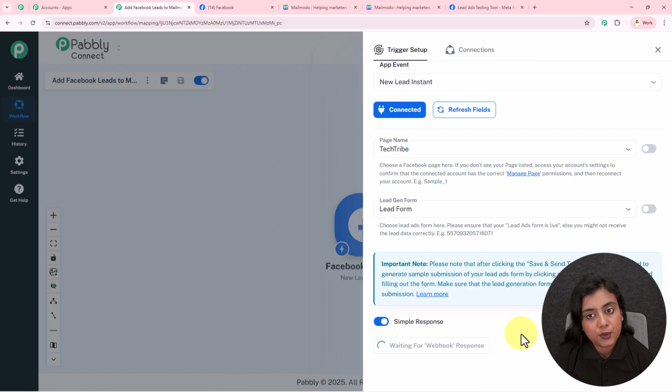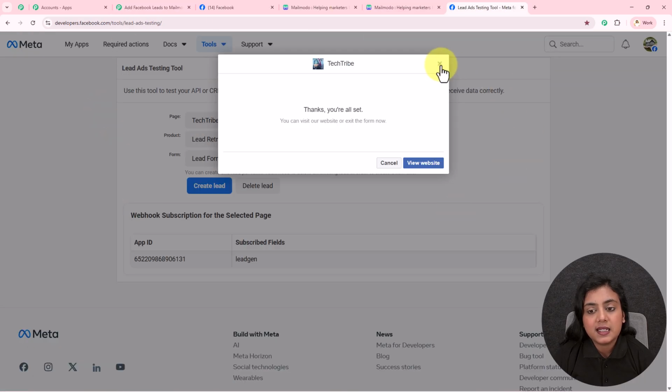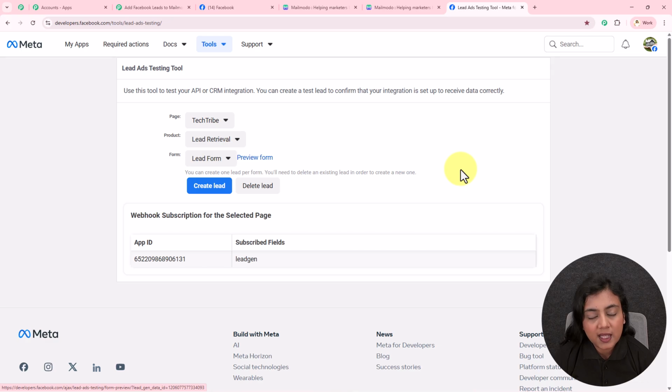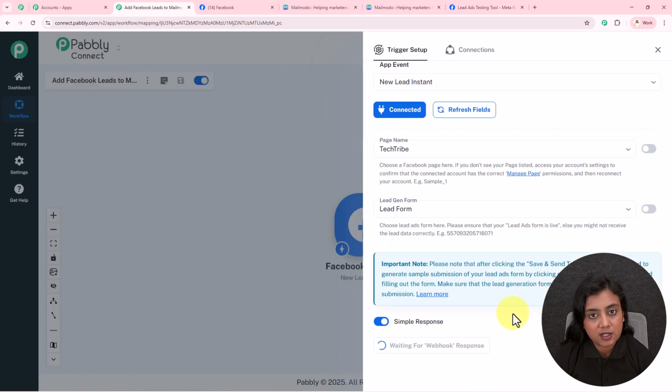for webhook response. So now to check whether Facebook lead ads is successfully connected to Pabbly Connect or not, what I will do is I will again generate a test lead using Meta's lead ads testing tool and then check whether automatically my trigger captures the response of the test lead being generated or not.